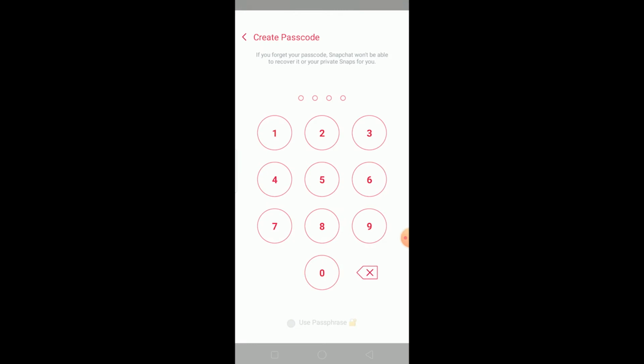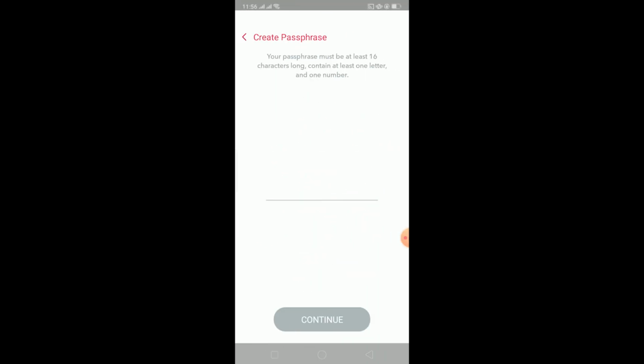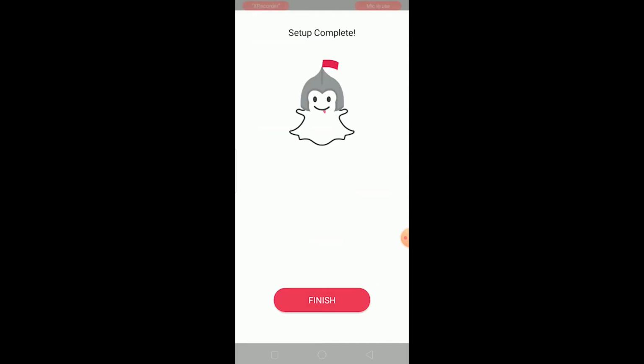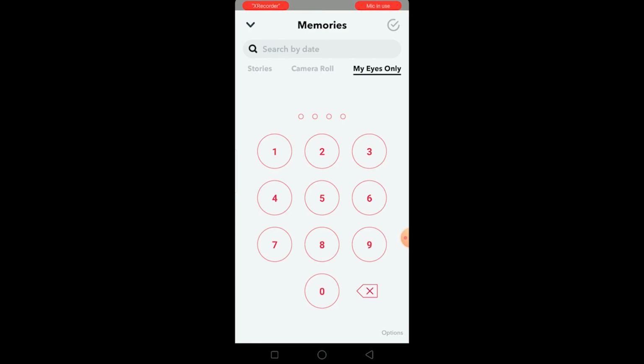Now over here, you need to set up a pin, or you can also use a word password by clicking on it. If I click on it over here and click on use pass phrase, I can type a password with words, like a name or anything. But if I want numbers, I can go over here. So you can set up a password for your My Eyes Only. So let me set a password for My Eyes Only. Okay, now remember your password. Okay, do not forget your password, just keep that in mind.